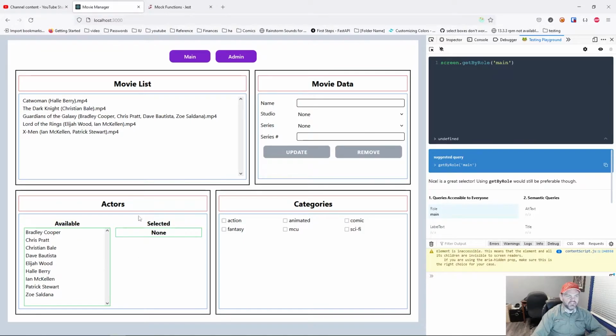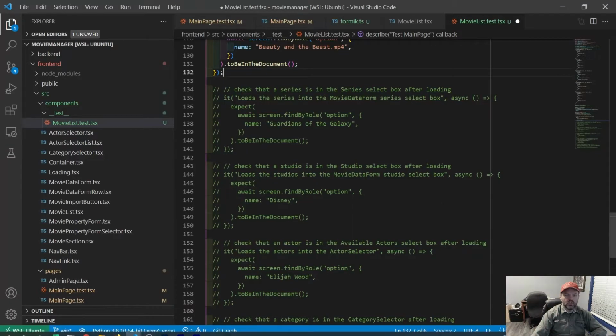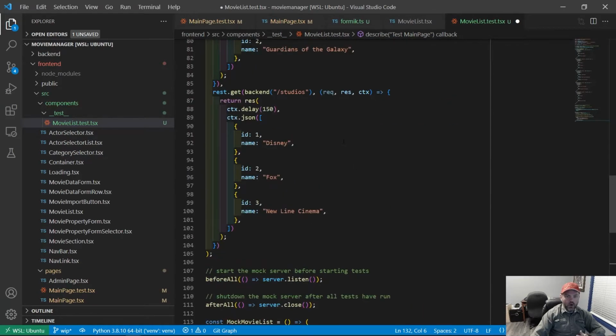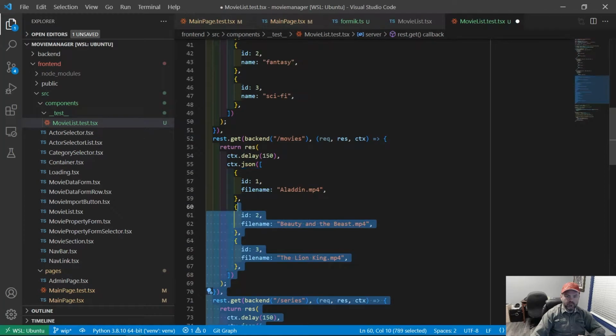We will now be able to test the actor selector and get this one list box and test that that's disabled. And that's what we'll be doing next. We'll be refactoring this to move our test out of main page. And we will come back to main page, but that's going to be for more of our integration test, which tests multiple component interaction. And we don't need all of this dummy state for our mock either. We can get rid of everything except the movies endpoint.